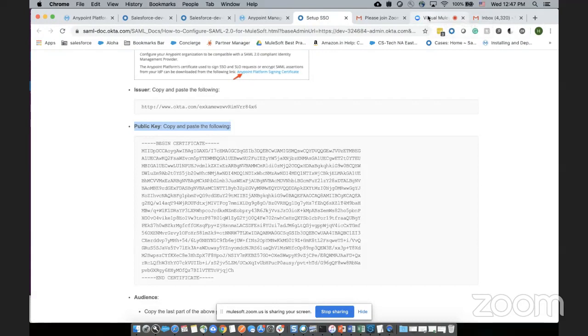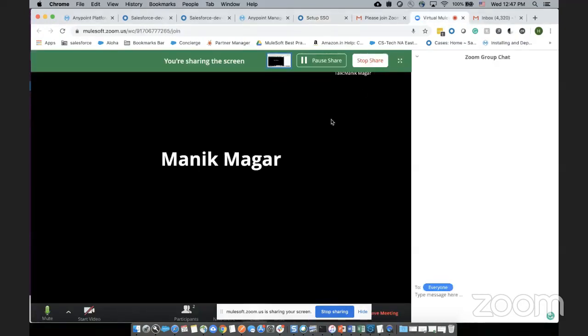Does AWS Cognito support SAML? I think the question would be, can we use AWS Cognito also as a provider? Can you please come again with the name of the provider? AWS Cognito, Amazon Web Services, Cognito. Okay, I'll have to look into it. I'm not sure, but I can get back to you. Please send your question to me on my email.